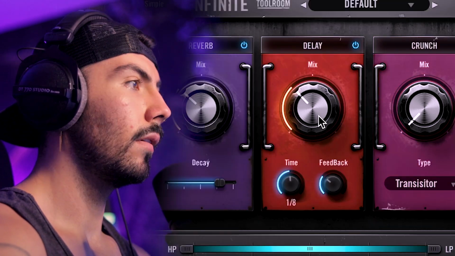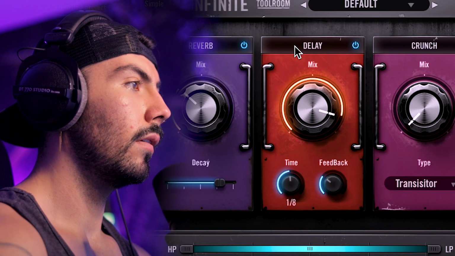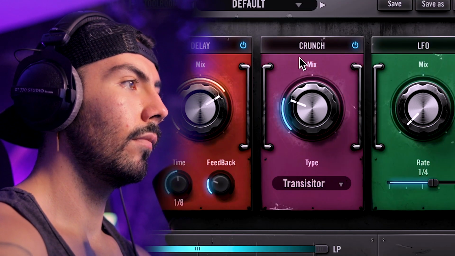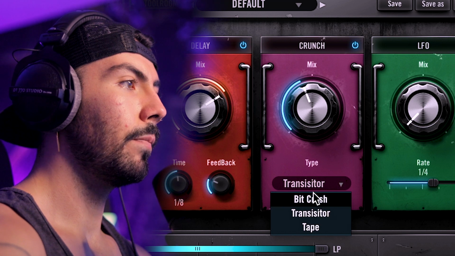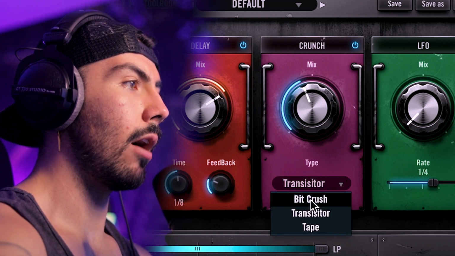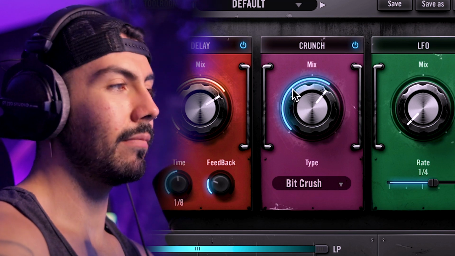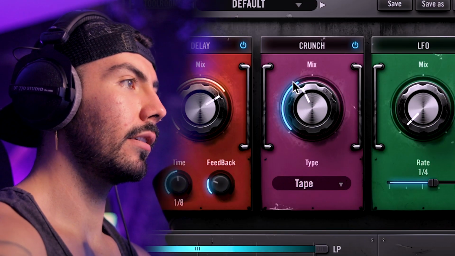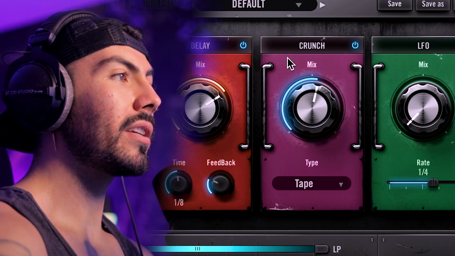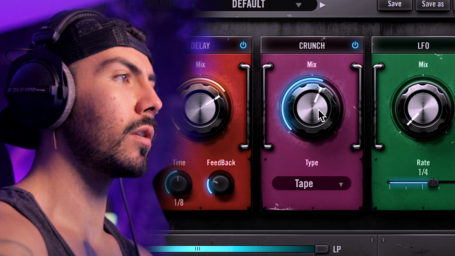Oh, I like that. I'm curious about the crunch over here, seeing what these do. So this is transistor right now. Bit crush, okay, just bit crushing. I should have probably guessed that. And then tape mode, that was curious. I do always like tape distortion. It's always really good.